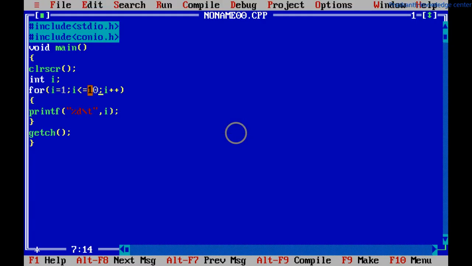Like this we can use the while loop, do while loop, or for loop for iteration of the loop, meaning for repeated use of the loop. This is all about the loop control statements.